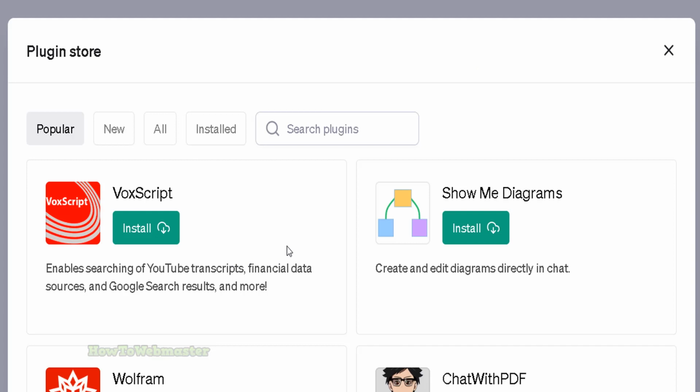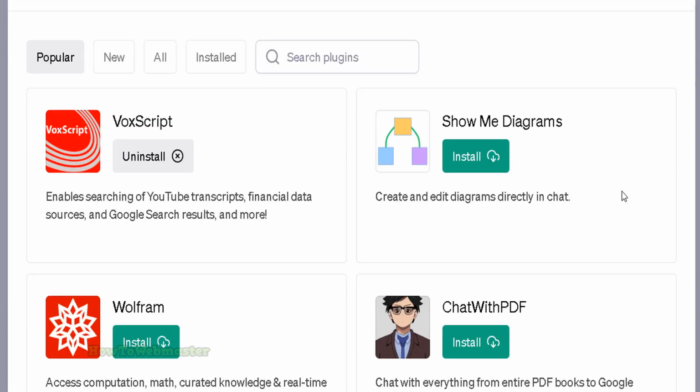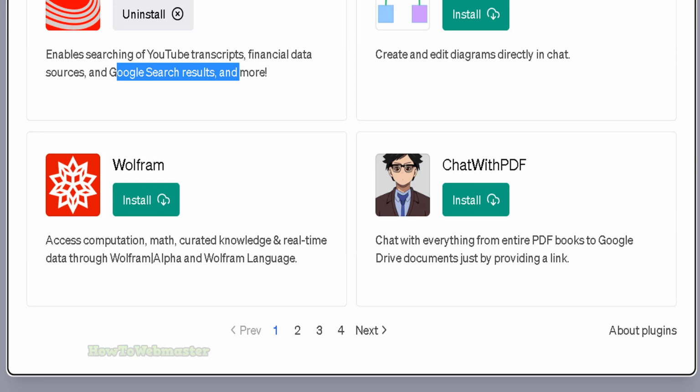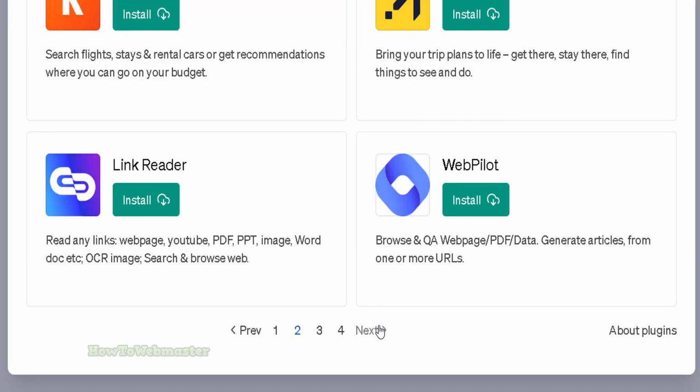The majority of the plugins I've seen so far are free to use. All you have to do is click install. So I just installed this VoxScript, which will enable ChatGPT to search the web, getting Google search results and more. So that's very useful. And click down here to go next.